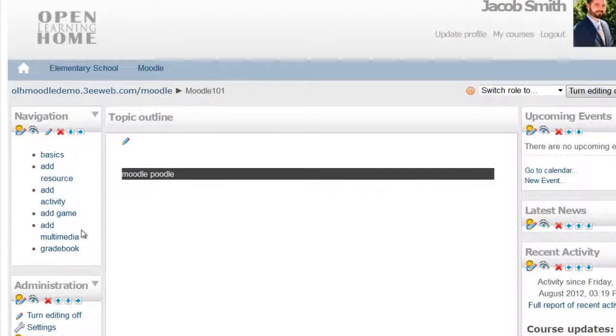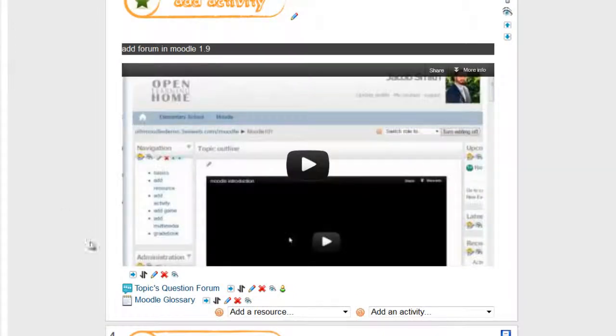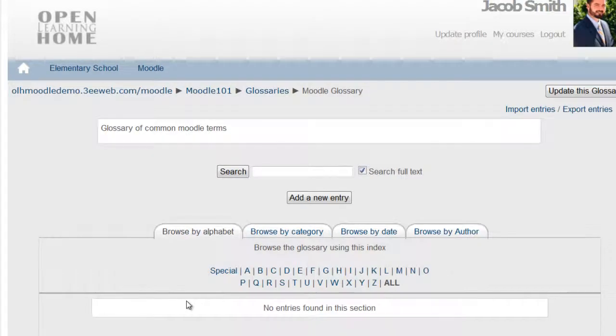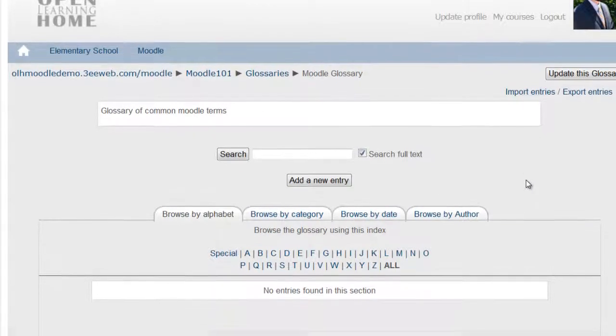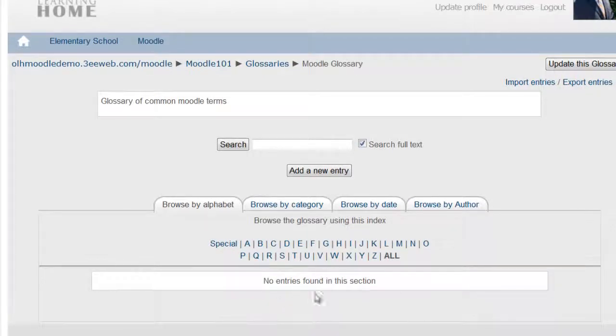Now go back to add an activity, and there it is. We'll click on the Moodle glossary, and here we see the Moodle glossary interface. So there's no entries currently in the glossary. To add an entry, click on the add a new entry.